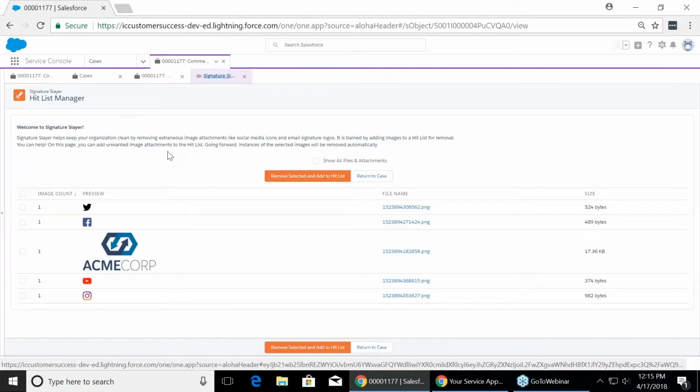Okay, and as we mentioned before, it looked like some of the attachments were part of your email signature. Correct. So let's slay this. It looks like all of these are actually part of the email signature, and none are relevant to resolving the case, at least from the perspective of the support agent. So I'm going to click on all of these images, select all of them, and remove selected and add to hit list.